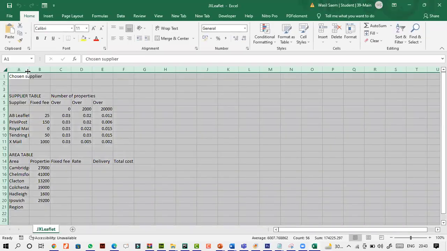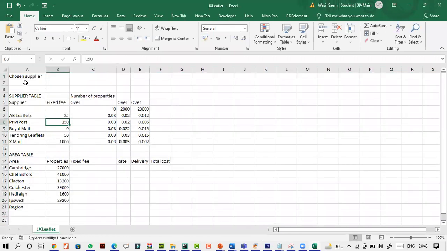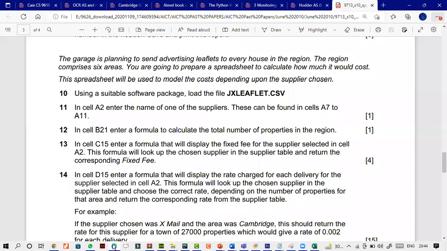So you need to understand this spreadsheet carefully, okay? We have the chosen supplier, which we'll enter over here. These are our suppliers. This is the fixed fee. This is the rate over 0. This is the rate over 2000. These are my areas, and these are the number of properties in the areas. So first of all, we have to understand the spreadsheet.